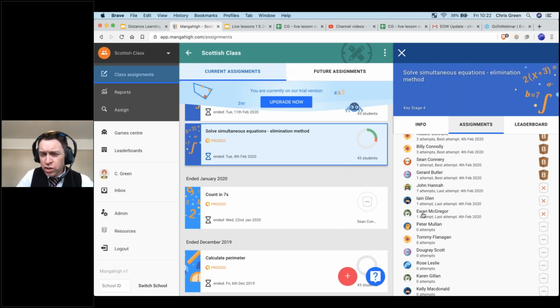But in the case of Ian and Ewan, notice they've only had 1 go. So without a medal, after 1 go, I'm not going to help them. I'm going to be saying to both of them, look, you have to have a couple more goes, see if you can get a bronze medal.